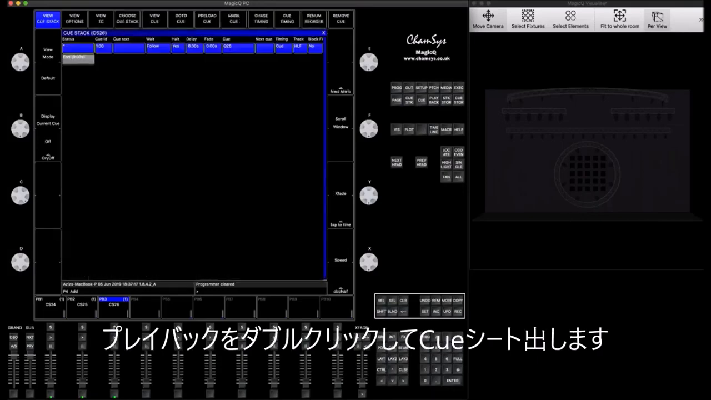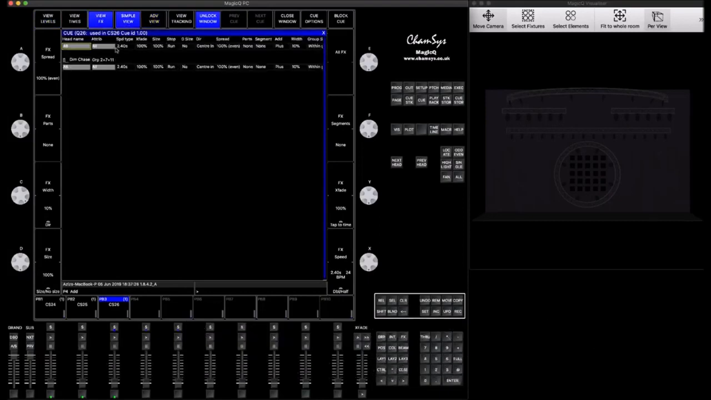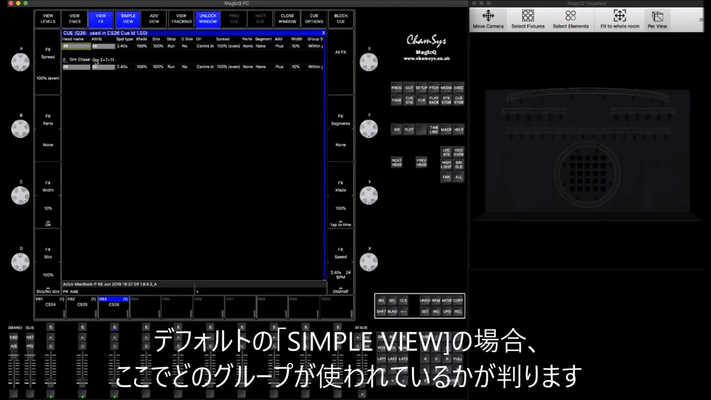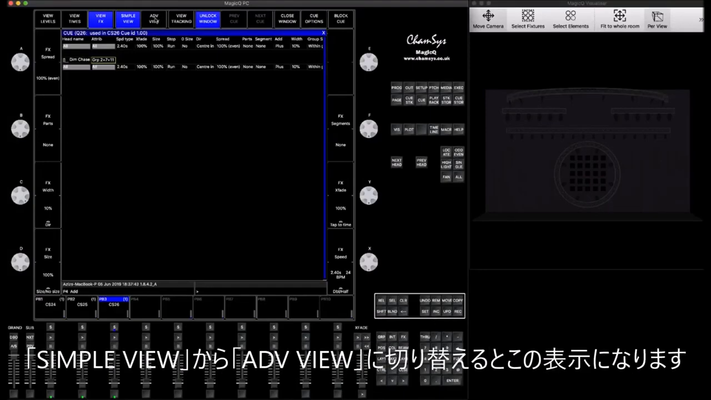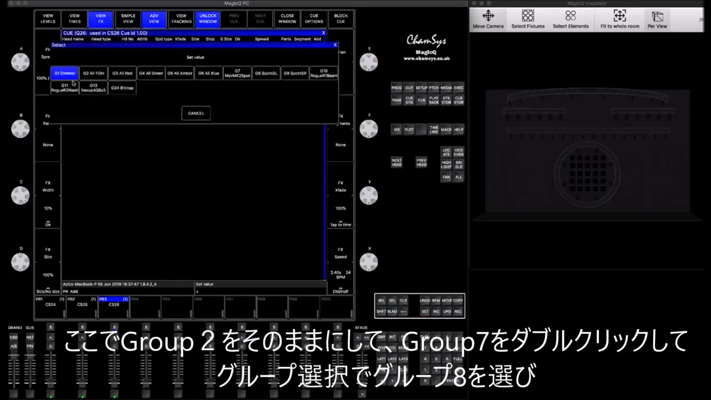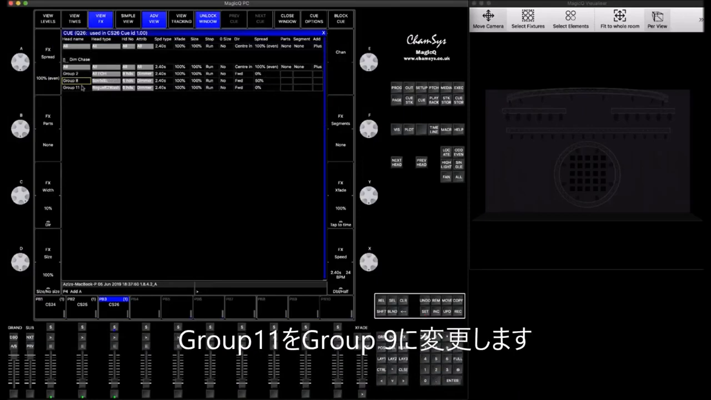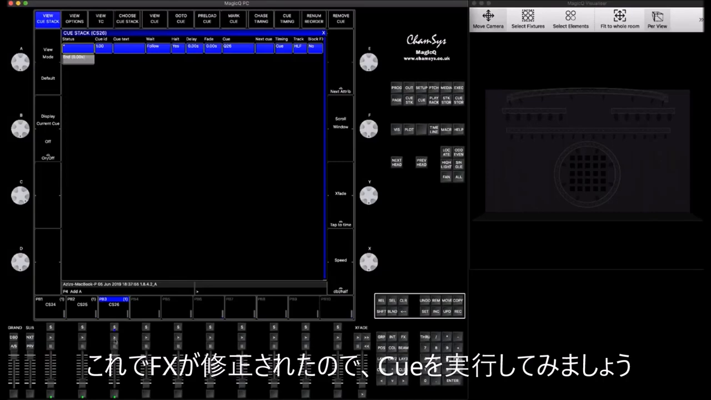If you double click your playback, then you go to the view queue, view effect. Now you can see, by default, it tells you you're using groups number 2, 7, and 11. And I've seen people trying to change the group numbers, but it doesn't work from this window. So what they need to do is press view, advanced view, and here you have group number 2, leave it, but double click on the group 7, change to the group 8, and group 11 change to the group 9. So now it's been updated, and let's see how the playback has been updated.